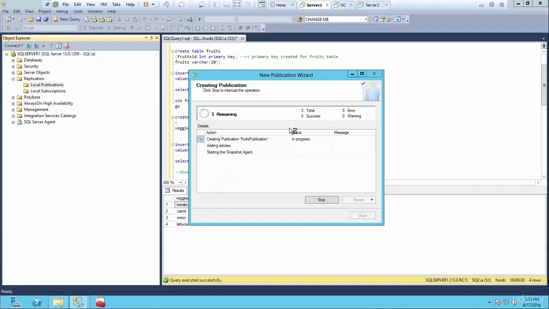Now obviously here it is. Now it's creating the publication, creating the various articles. We only have one article, fruits, which is the table, and it's starting the snapshot agent. And we're going to go close.